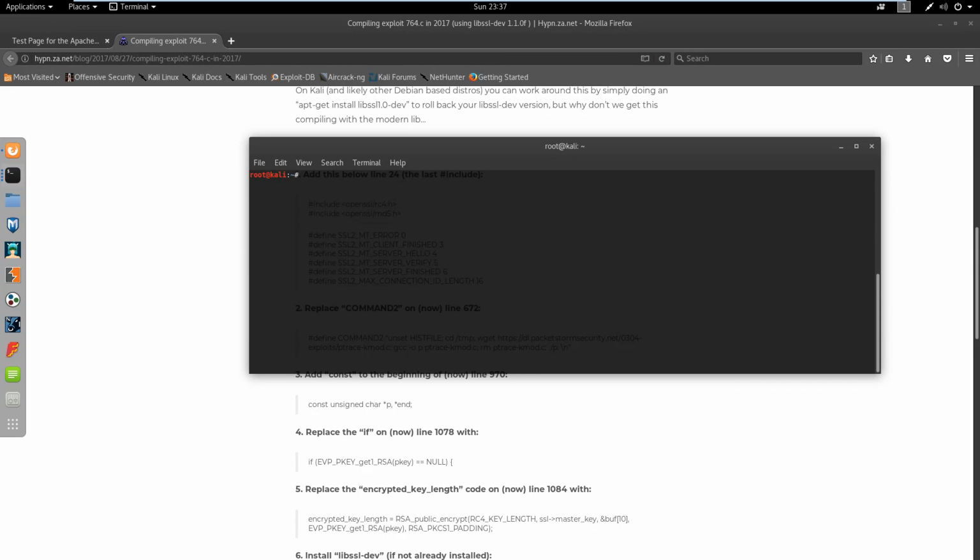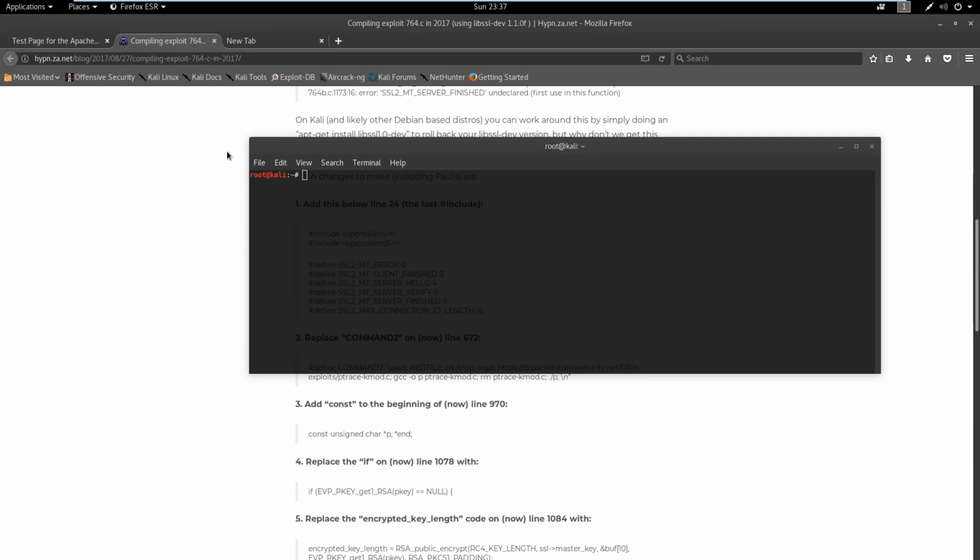So going about actually using this exploit, let's go back and look for it. What was it called again?